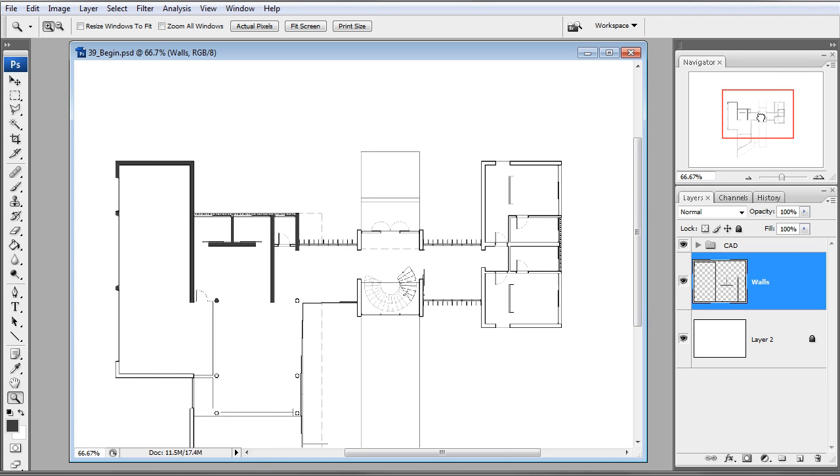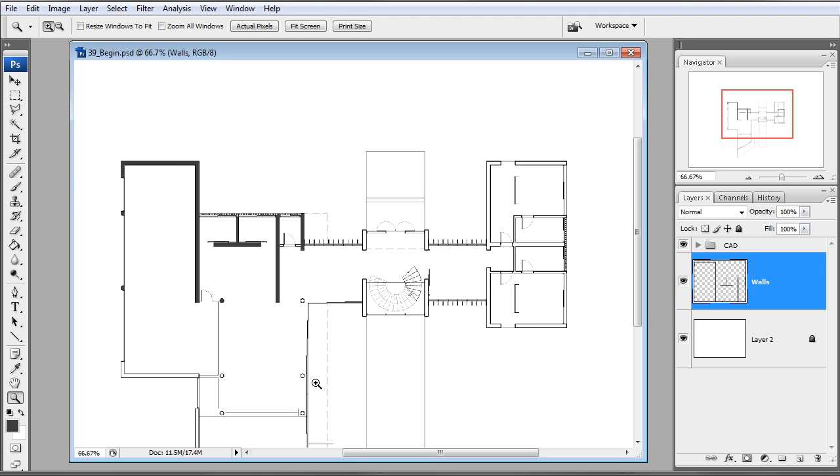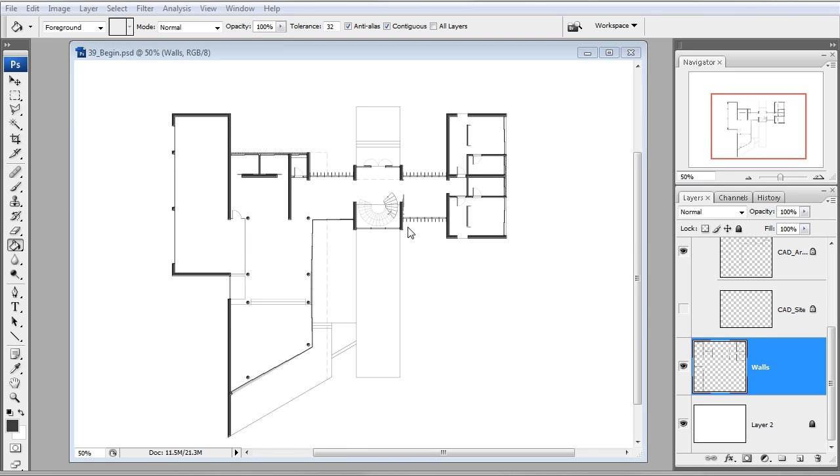What I'm going to do now is quickly pause the video and do the rest of the walls, and then I'm going to start the video when we start doing the floors. So now you can see that the walls have been completed, and the next step is to start looking at your floor surfaces.